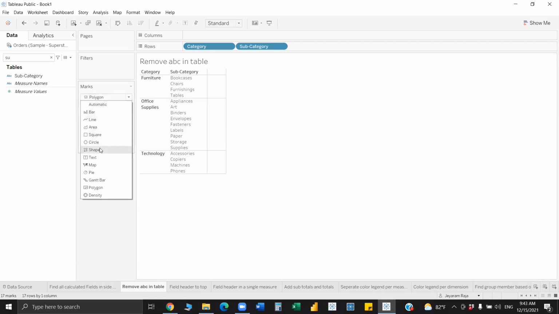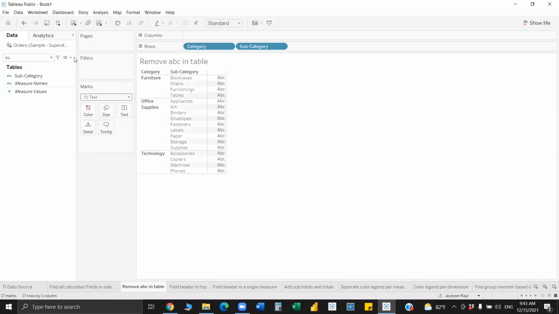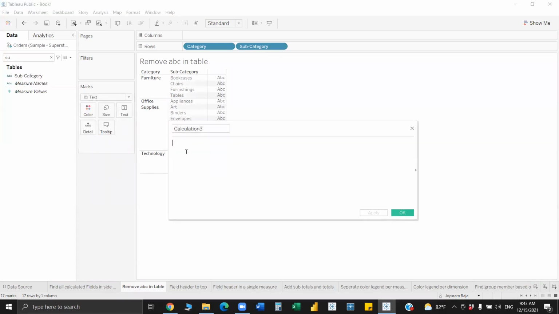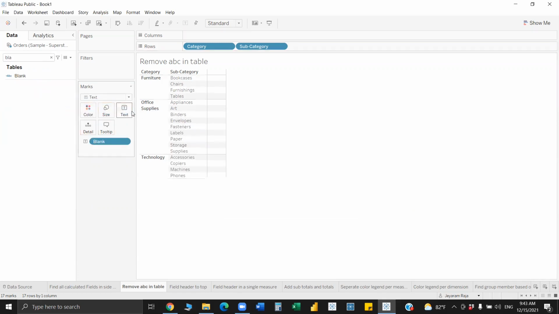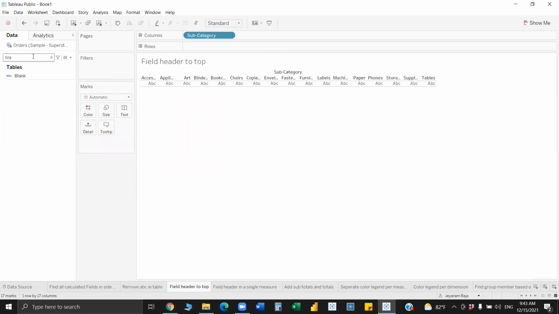Or otherwise, what we can do is, going back to text, create a calculated field with a blank and pull it to text. So again, it will be blank. So to get rid of ABC, we have two options: one is changing it to polygon, or else creating a blank calculated field and pulling it into the text column.